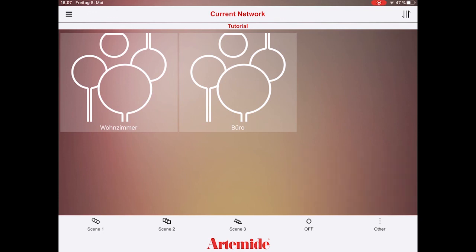The lights use a so-called mesh system, which means that the Bluetooth signal is transmitted from one light to the next. To control the lights, you only need to be near one of the lights in the network.